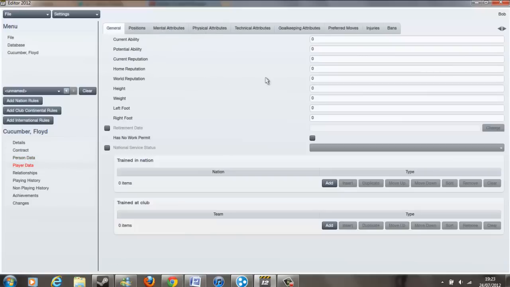Player data, now this is the main one. Current ability is how good they are currently, and it's up to a rating of 200. Potential ability is 200 as well, and that's how likely they are to reach their full potential. If they've got a high rating and they're young, if they're old, obviously, you know, they've already reached their full potential. So you have to bear that in mind. But if you leave that as zero as well, that will randomize.